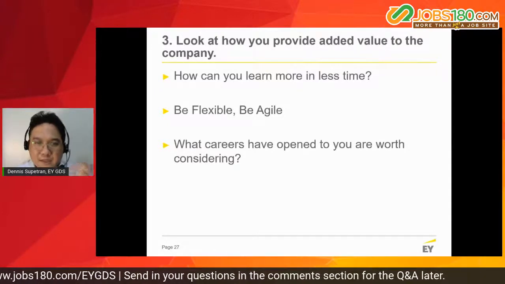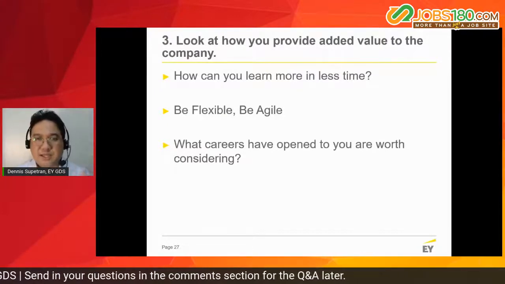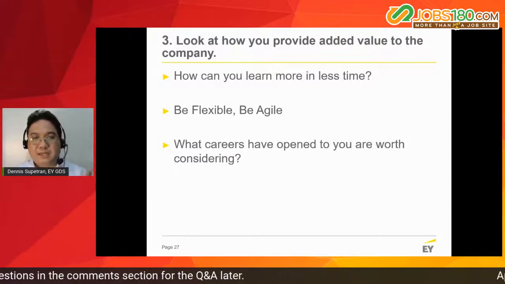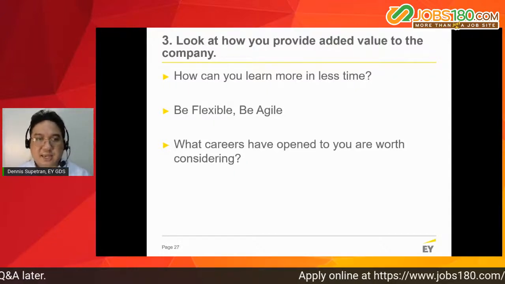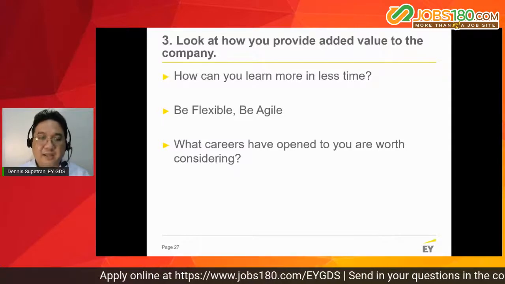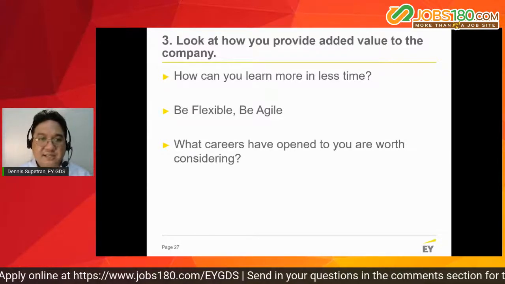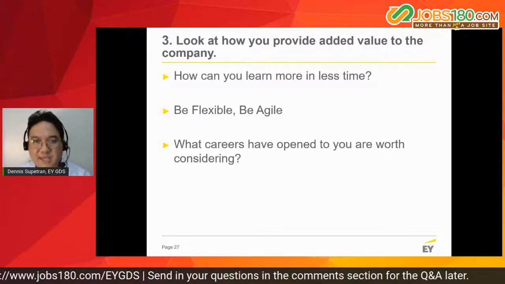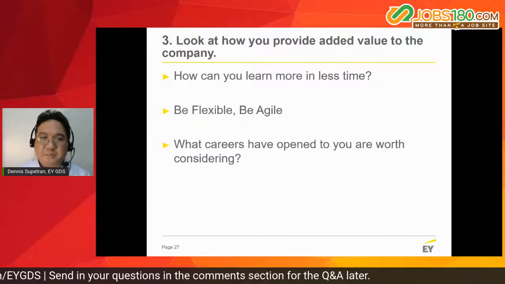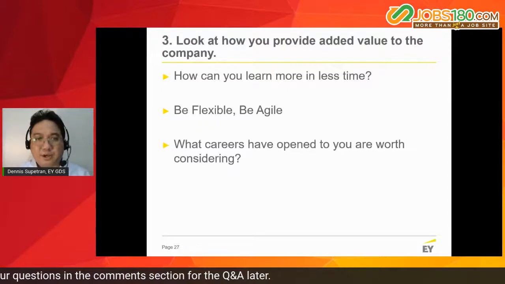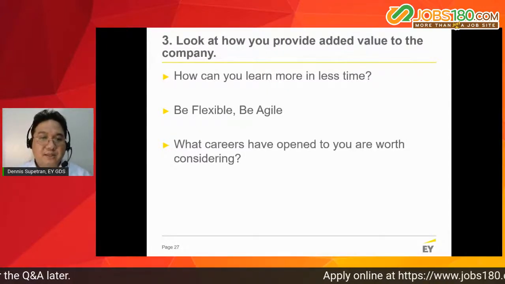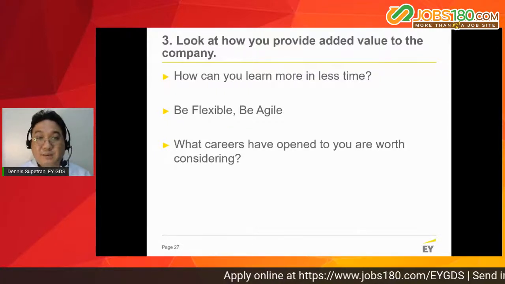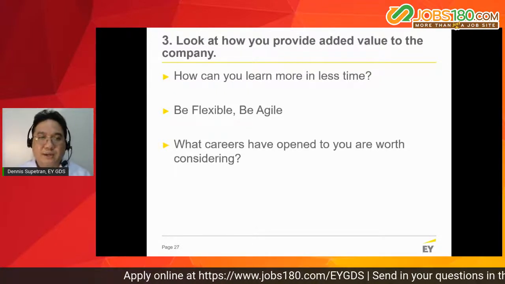So again, does it have to be just within the private or public sector of education, or are there learning opportunities, like in the case of the team that I lead for GDS Philippines, which is talent development? All of the soft skills, anything that's not technical related, problem solving, English proficiency, business communication, all of that falls under corporate training, right? And then lastly, what careers have opened up to you that are potentially worth considering or exploring, right?